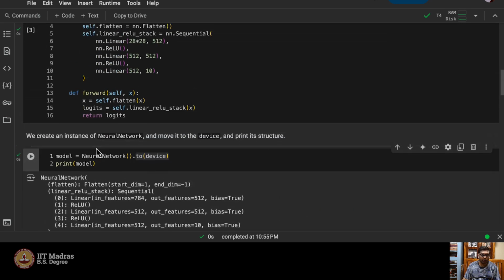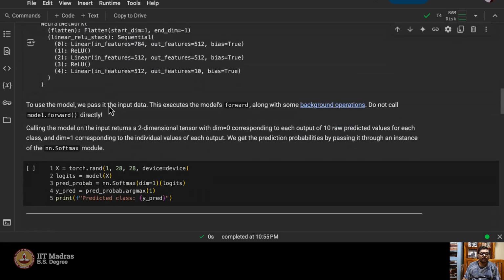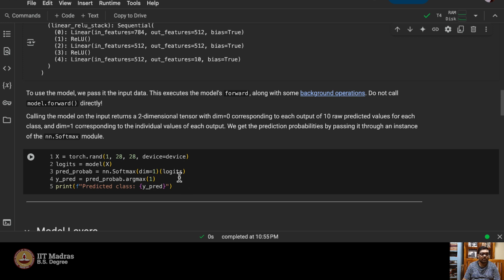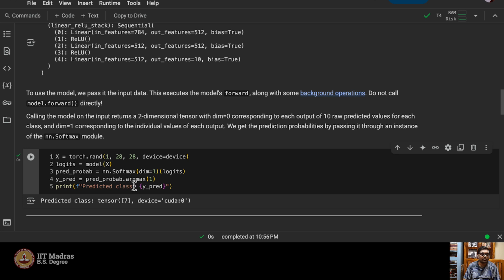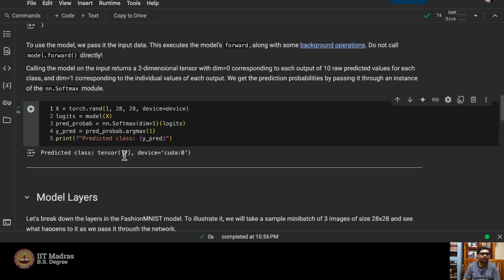Now this X, you're passing it through the model. That means it will undergo this forward pass, which is nothing but the transformation. And then you get the logits. Those logits, you pass through the softmax function. Okay. Now that will get you the probability vector. And then you choose the highest of that probability vector, which will be your class. You have 7 as your class.